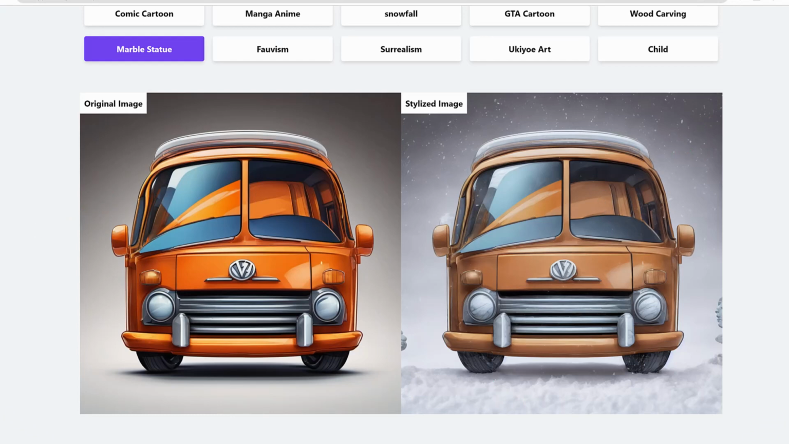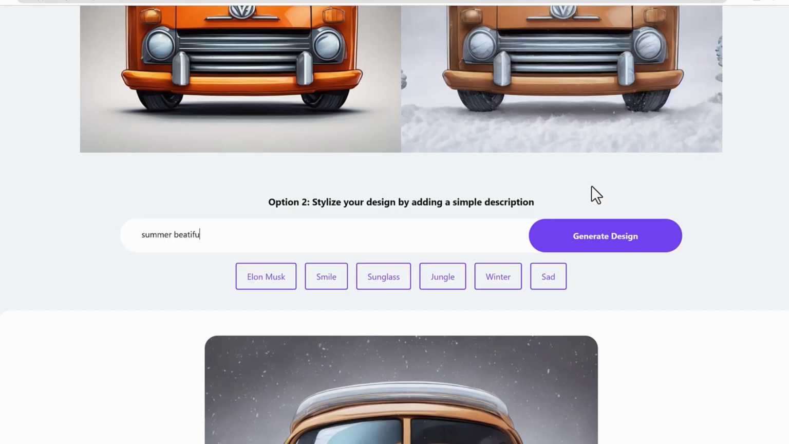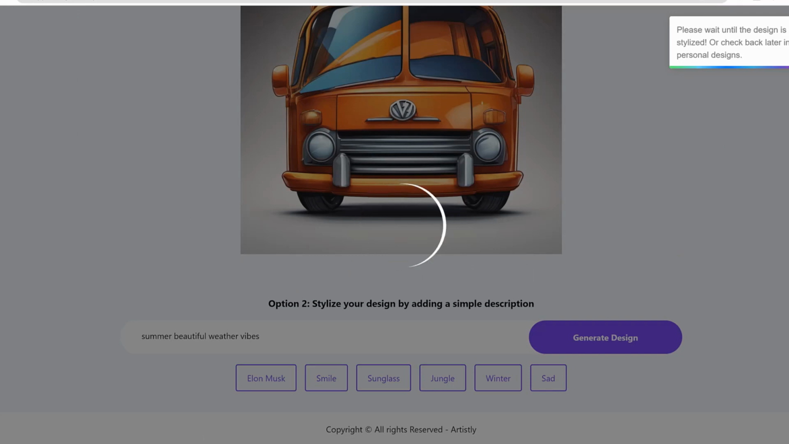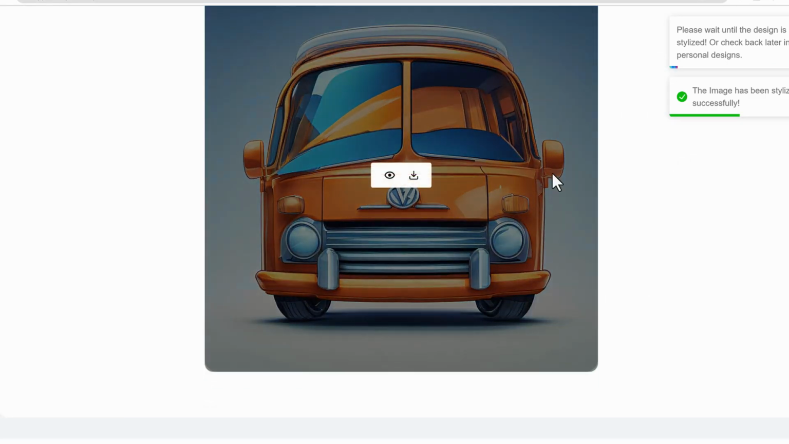This is an example of a little van, or minivan, and then you see that, right? There's a snow added in just for the prompt. Now here's an example. I just said some beautiful day, right? Beautiful summer day with summer beautiful weather vibes. I just clicked generate design. There we go. It changed the entire output.